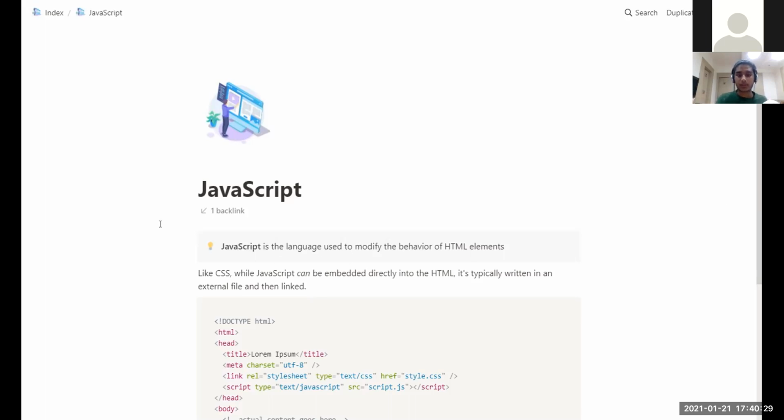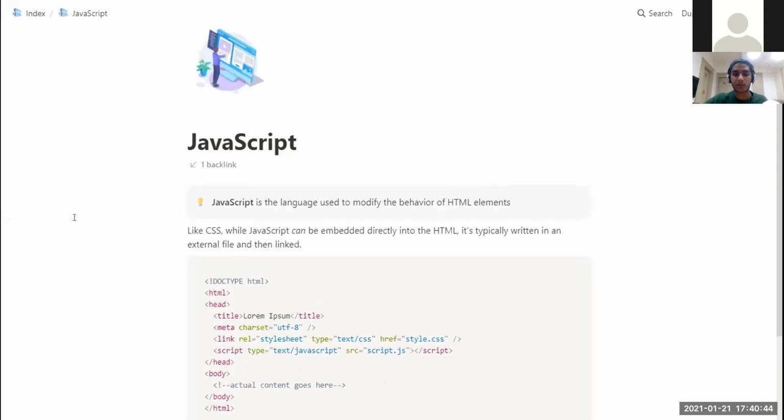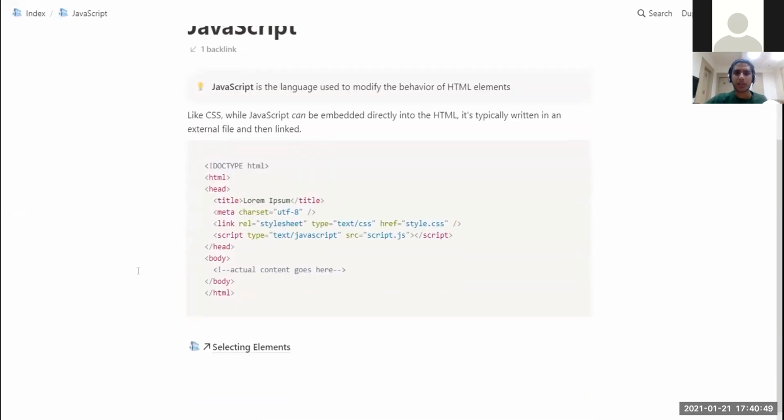Similarly to how we included a link to our CSS file in the head of our HTML file, we also include the same for our script, which is script type equals text slash JavaScript and src equals script.js. And like CSS, JavaScript can be embedded directly into the HTML file. If you do this in JSFiddle, you'll see a different tab for JavaScript, but it is typically written in an external file and then linked, similar to how it's linked here.